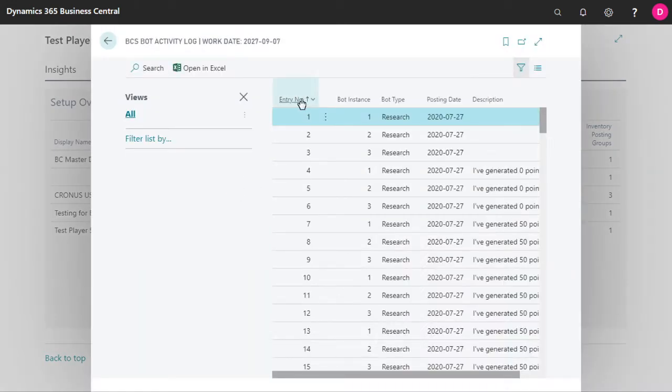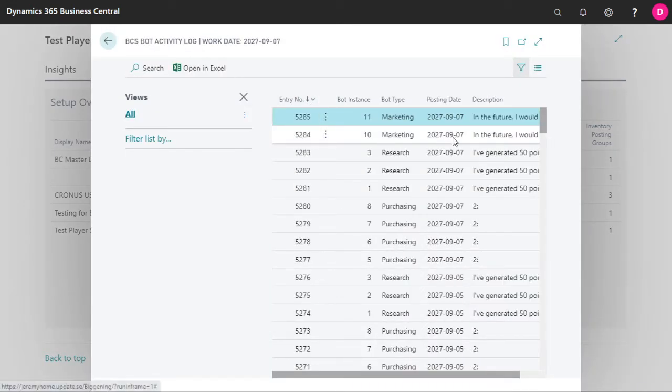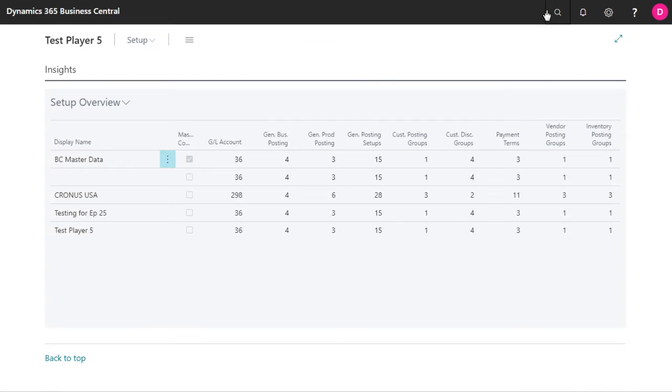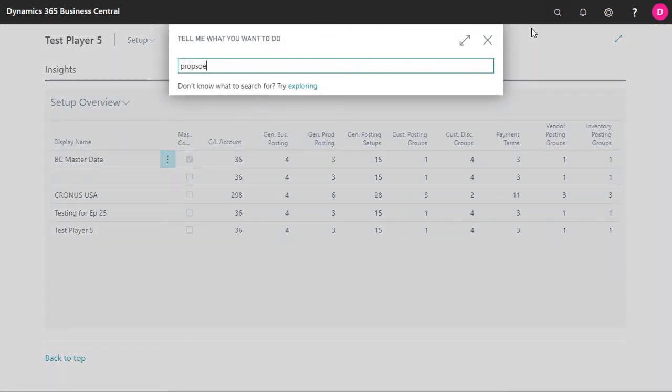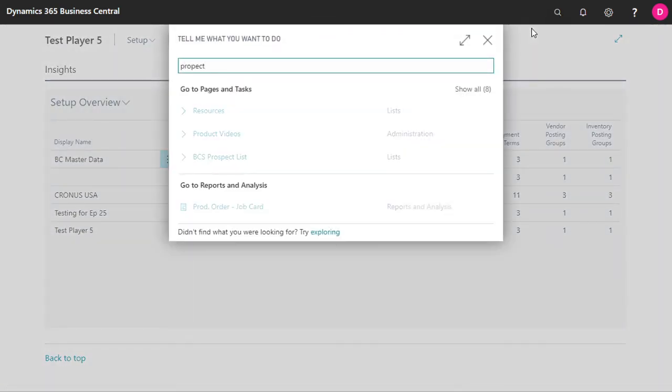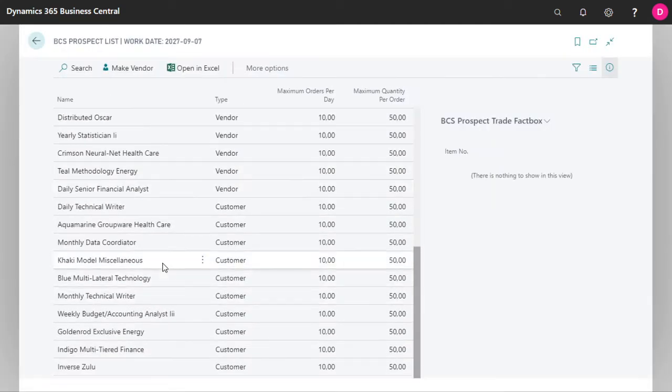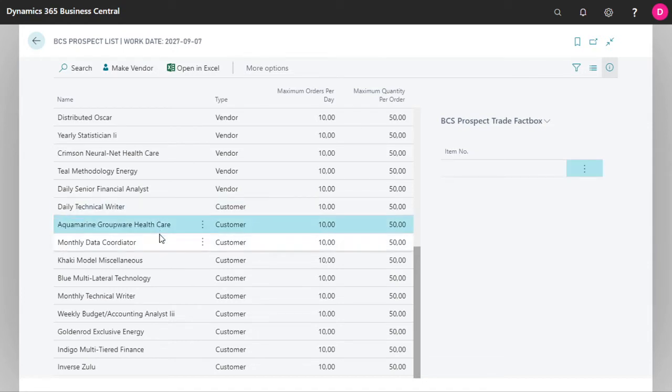And now if we check our activity log, do we see anything? I don't know that we taught the marketing bot to say anything. Oh, yeah. It's currently saying that in the future it would do 5 ops because I don't think we updated our text to say, you know, hey, found something. Prospect. There we go.